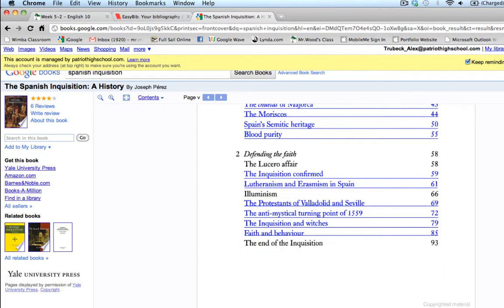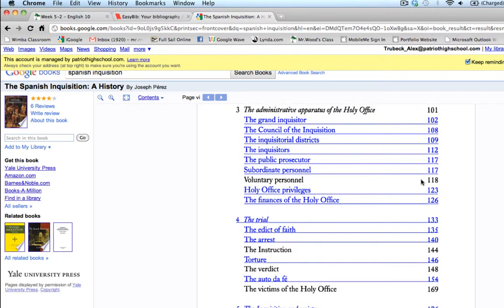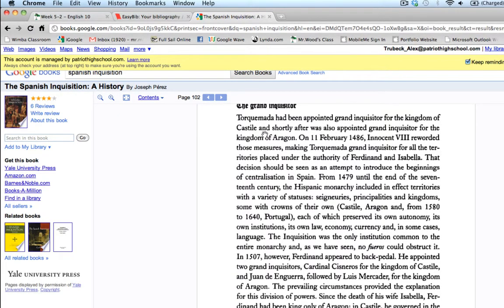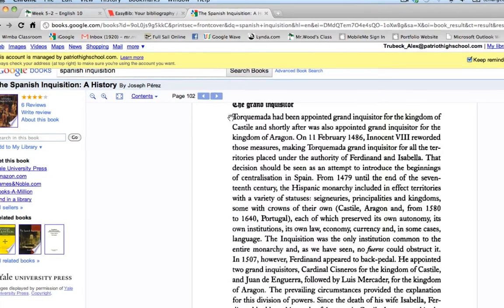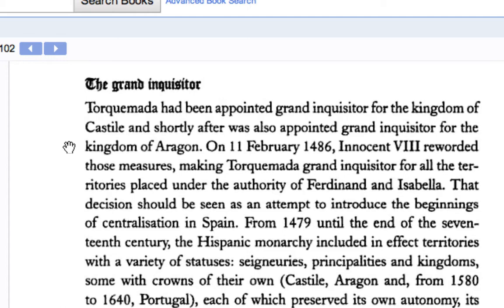And so you would look through the book just like you would any other book and pull out the information. So maybe I want to know something about the Grand Inquisitor. I'm going to click on that. And I'm going to see here, there's some information about some people of the time. Here's a quote: Torquemada had been appointed Grand Inquisitor for the Kingdom of Castile, and shortly after was also appointed Grand Inquisitor for the Kingdom of Aragon. Now I know from my prior research that Torquemada is a very important person. So I'm going to maybe take this sentence and use it for my research.